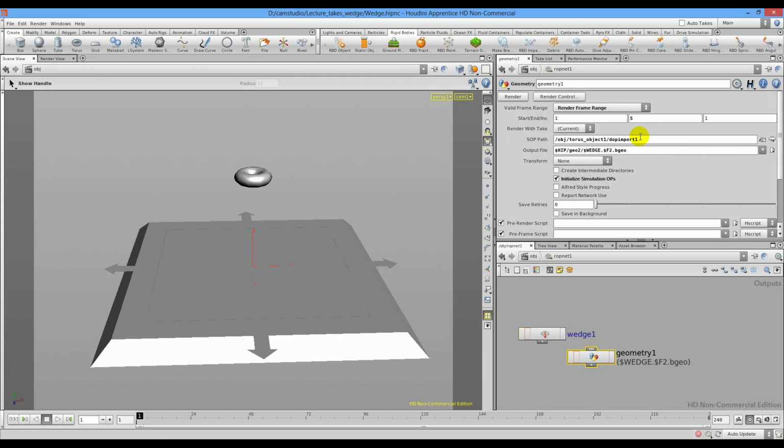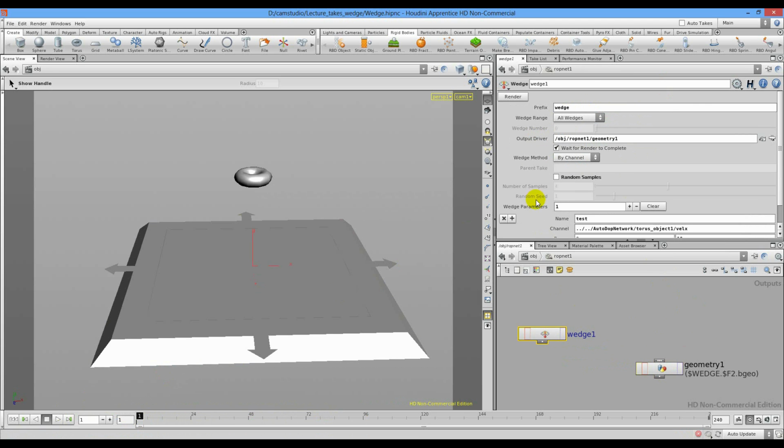Okay, so alright, now let's check how many frames I need. Well, 100 will be enough. I set 100 in geometry, and I go back to Wedge and hit render.